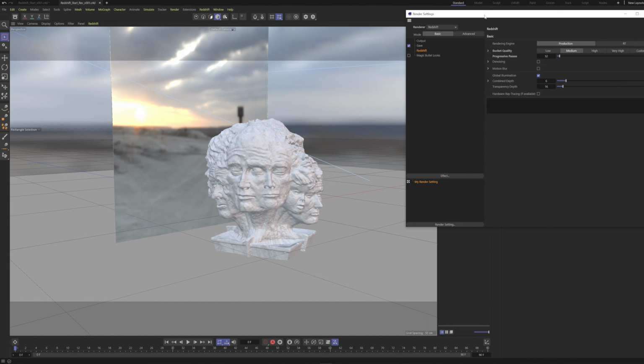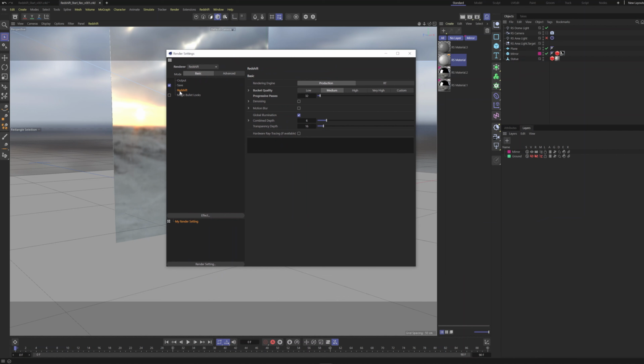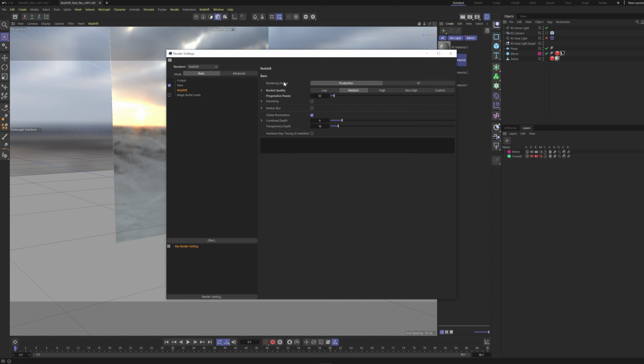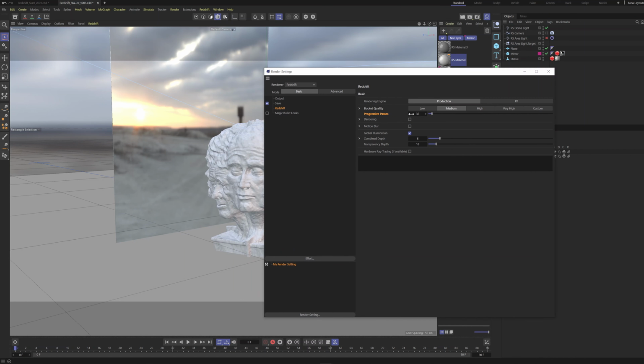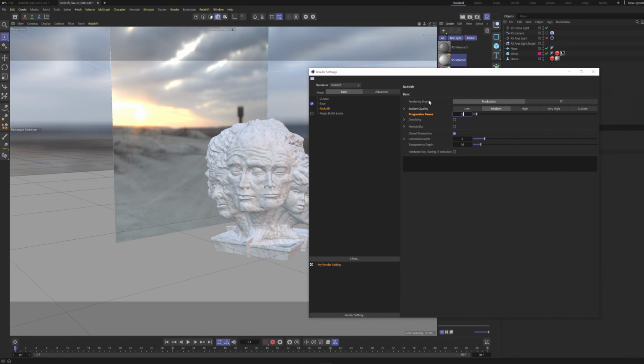And let's come in here and go to our render settings. And under Redshift, you're going to see this is where we have our quality, right? So if you remember, bucket is our final quality. They've tried to make it simple, so you have low, medium, high, very high, and custom. We want to stick in production. Don't worry about RT right now. And then progressive passes, this is also where you would control that. Remember how when I hit the play button, it kept trying to think? This is basically where you would tell it how good of quality you want it to be. For now, we're going to stick with bucket quality and leave it on medium.